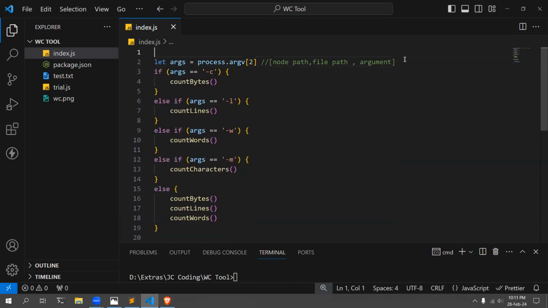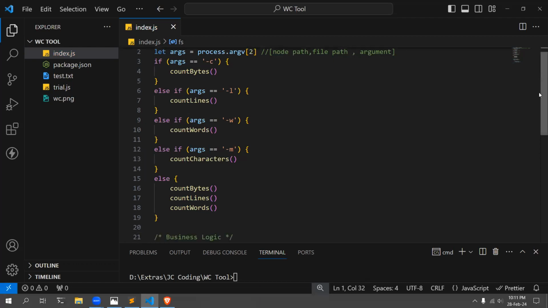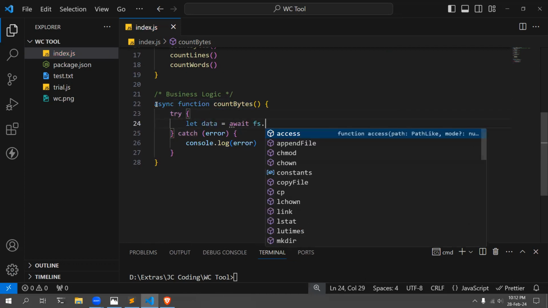At the top, let fs equal to require fs, and we will be using modern async await with this. So now I will be using the promises API of the fs module because I want to handle it using async and await. Basically, you can use promises or any callback function, but according to the ES6 format, we should prefer using async await. So now here what I will do is let data equal to await. Now if I am using await here, then I will have to use an async function, await fs dot.